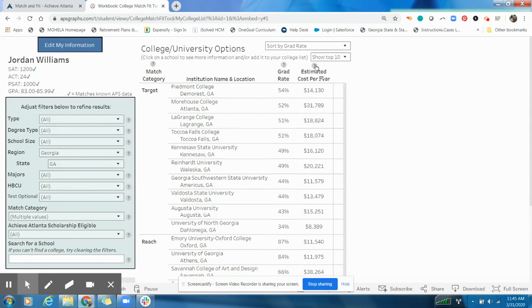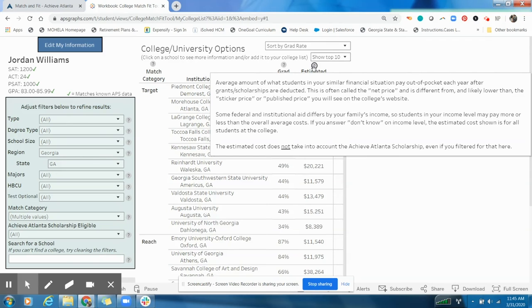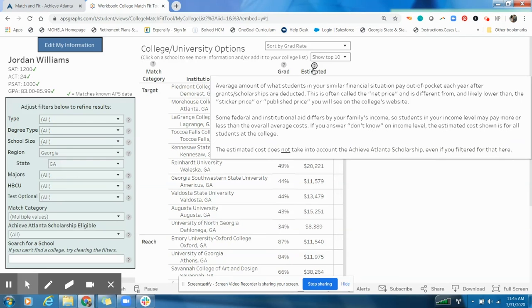So when I shared earlier that it's important to know your family's annual household income, this is part of the reason why, because it'll impact what the estimated cost per year is, because this incorporates what we know federal and institutional aid might be for somebody who's in your specific family income bracket. So that's how this is sorted as well.